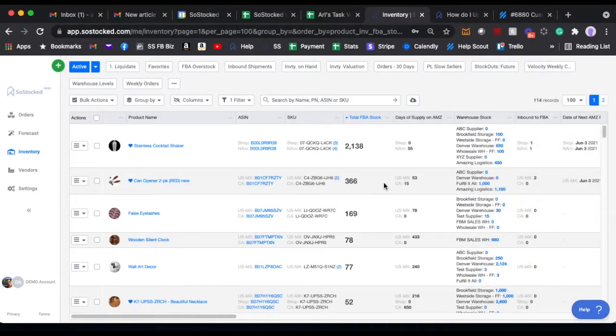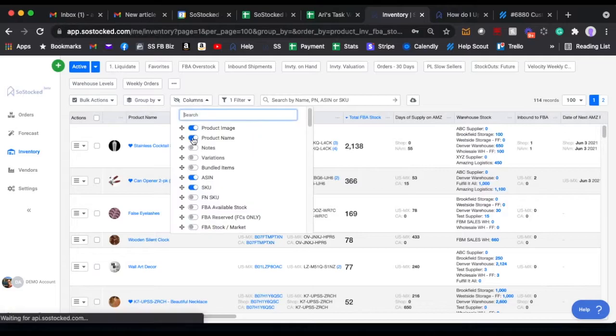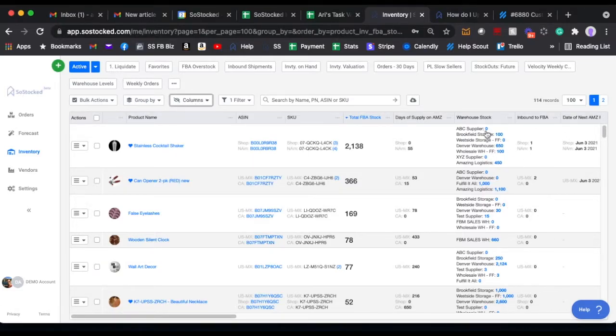Okay. So let's talk about this. We're in SoStocked, we're on the inventory page, and as you can see, we have a column that's turned on right now. You can turn on and turn off columns. We have one turned on that's called warehouse stock, and it shows how much inventory we have at each warehouse for each product. Pretty straightforward. It's very easy to understand. These are our different warehouses.